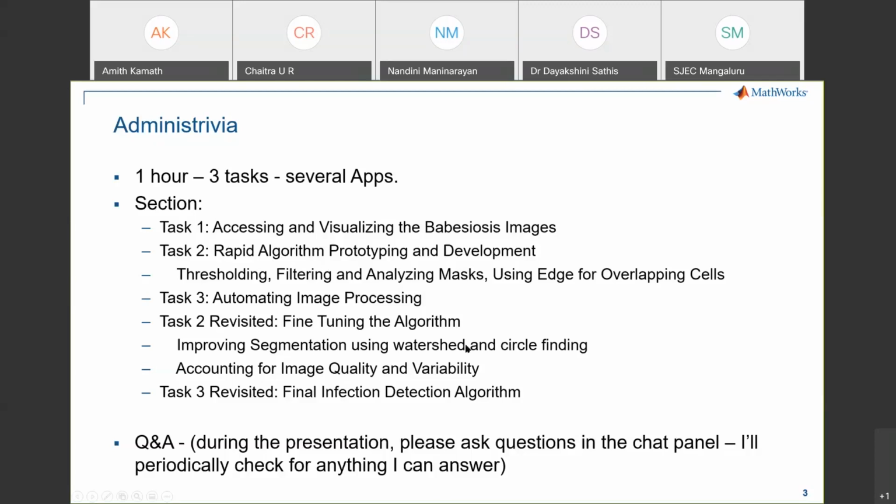a couple of other specific algorithms. Okay, we'll then account for the quality, variability, and so on of the images that you have in your data set, and then we'll finally try to put together this automated version of the algorithm at the end.